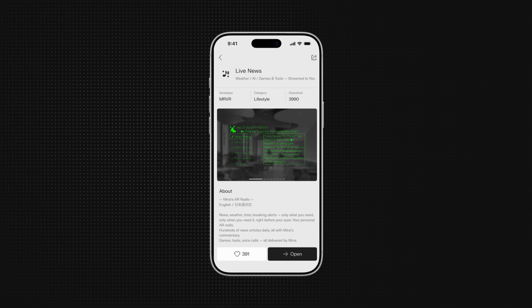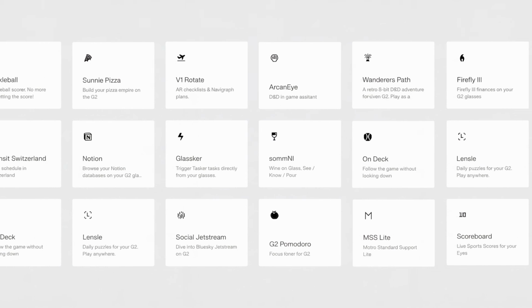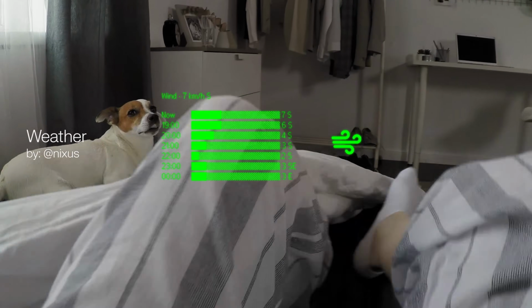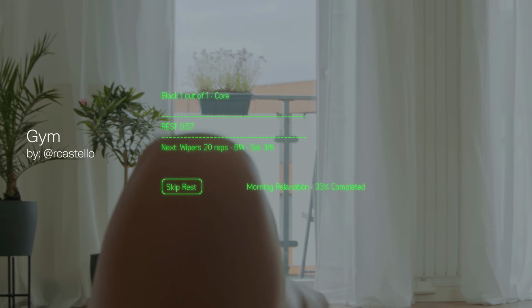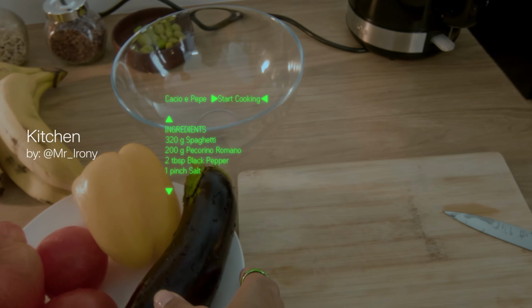Apps only get the permissions they actually need, and nothing more. With Even Hub, Even G2 is no longer limited to a fixed set of features. You can discover new apps, install what fits your day, and make the experience more your own. Open Even Hub in the Even Realities app and start exploring.